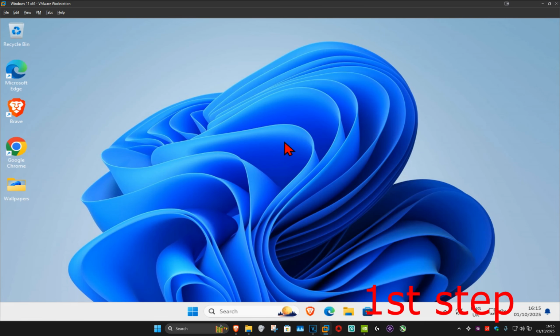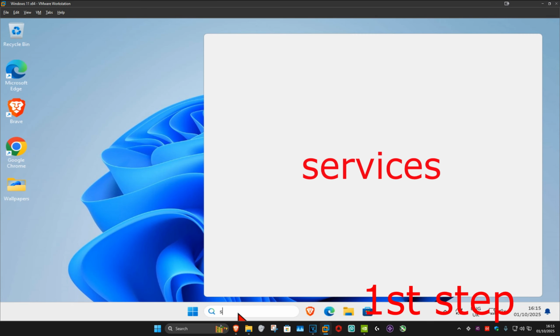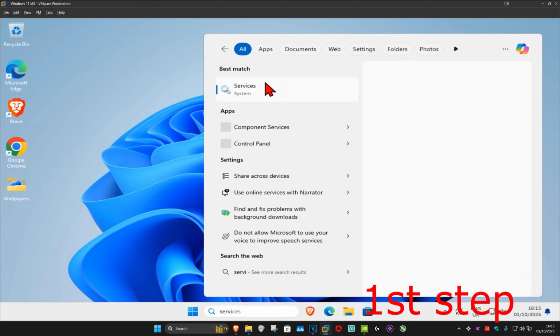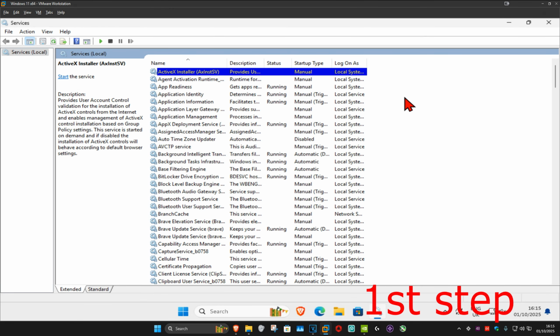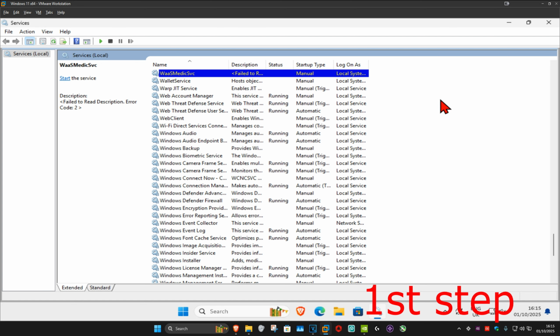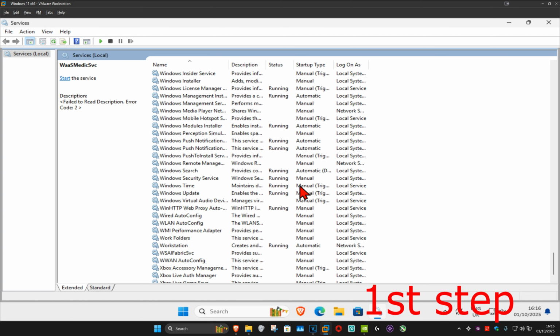So guys, for the first step, you want to go to search and type in services. Click on it. And then once we're on this, you want to click on any service one time and then click on W on your keyboard. Now you want to find Windows Update. You want to scroll down till we find Windows Update, double click on it.